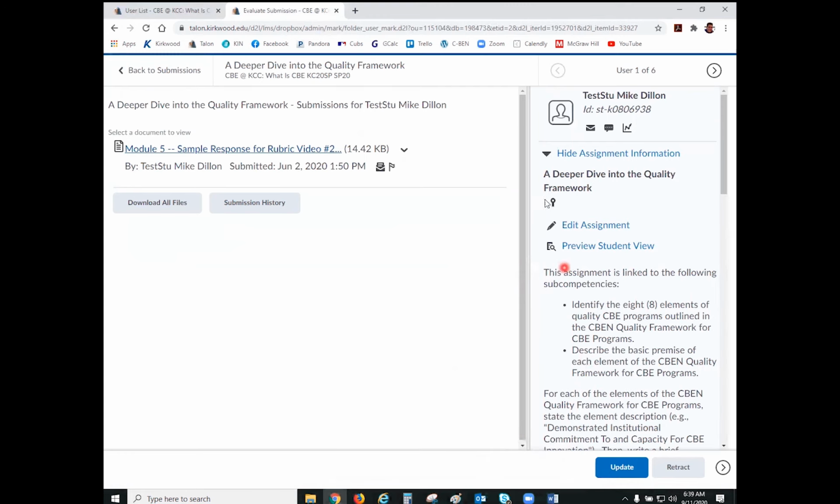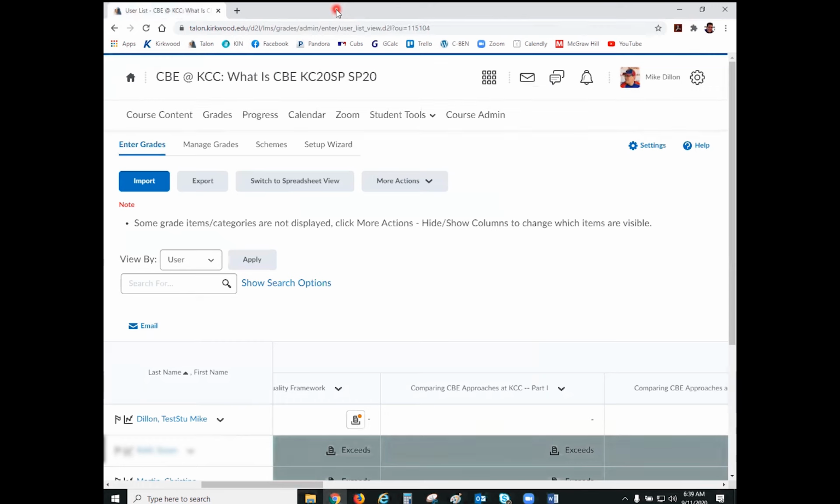To return to the gradebook, X out of the evaluation window. When you return to the gradebook, you may have to refresh the page to see the updated rating.